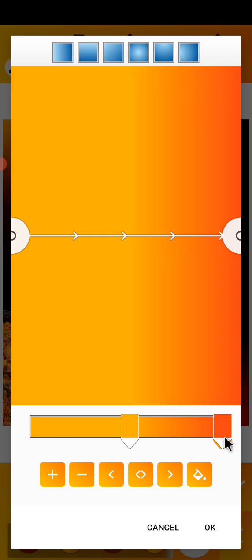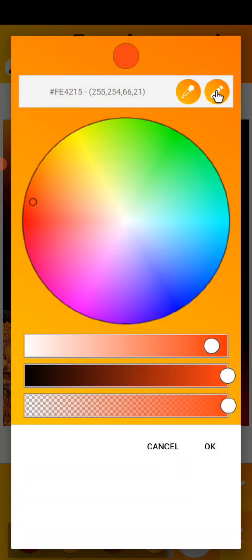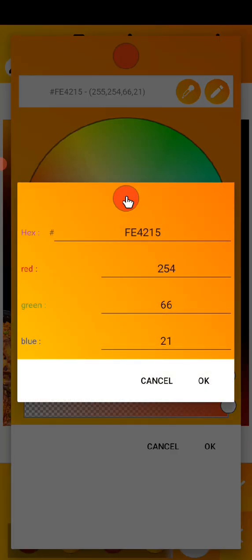Now on this second color stopper, you click on it, you click on color, you click on this pen icon. Yeah, this is the color and this is the hex code for this color. You can either go in for the RGB or the hex code, but I prefer that you go in for the hex code since it is easier to implement. I love to be using the hex code and not the RGB.